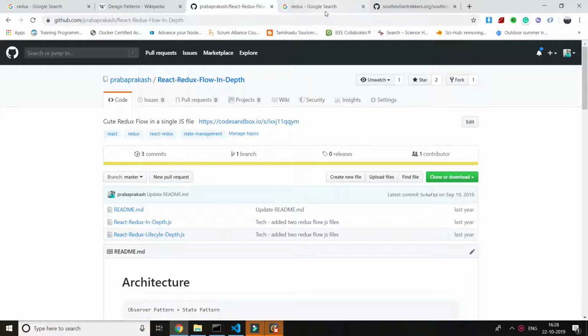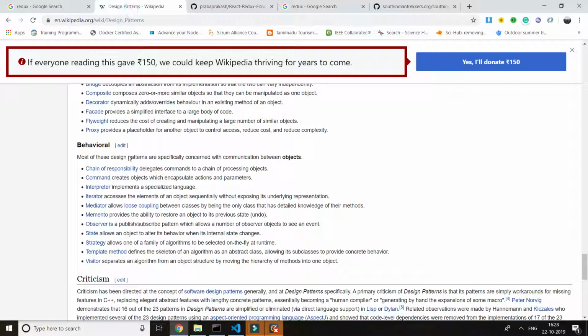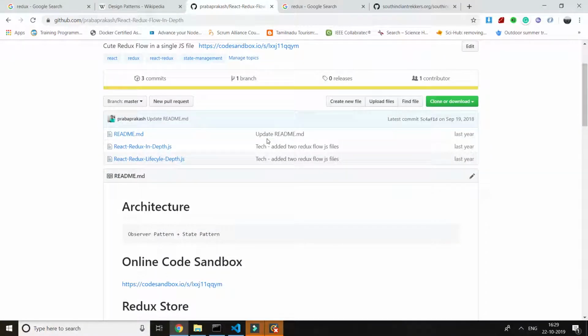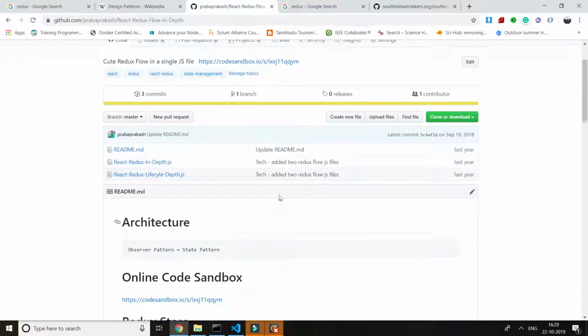Two people called Dan Abramov and Andrew Clark came with the idea of state management. The idea is very simple. They are very good in design patterns. They came up with the idea of mixing the observer pattern and the state pattern. They developed this Redux flow, this state management library. It's a library. Even React is a library. Redux is a library. Okay, they developed this Redux flow.